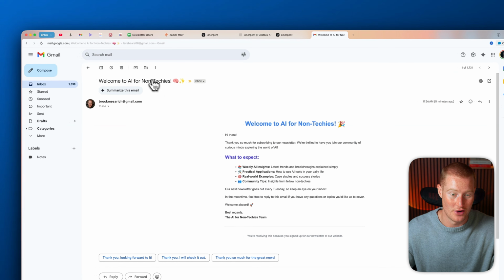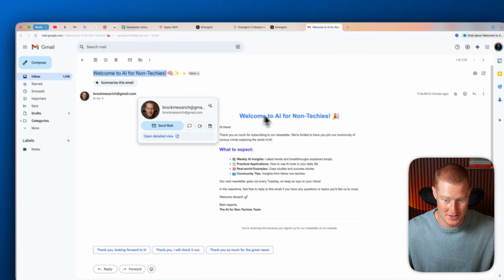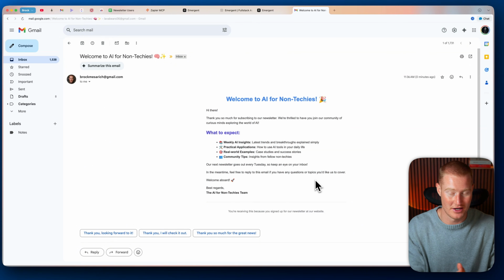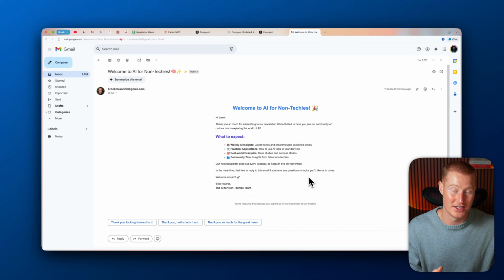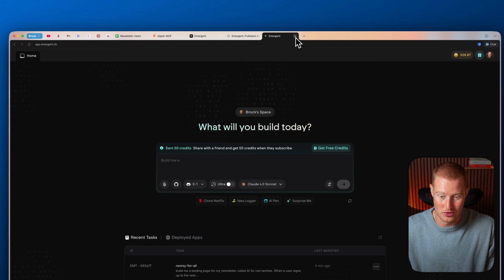And boom, just like that, we got this email. Welcome to AI for non-techies. It was sent from my email address since I configured that in the Zapier MCP. Here we have this nicely laid out, very simple email. I could customize this however I want. However, I didn't even give it any instructions and it came up with this output. Let's go back to Emergent.